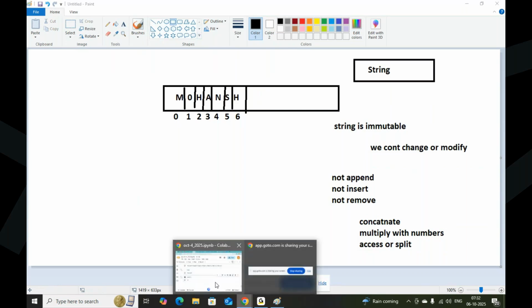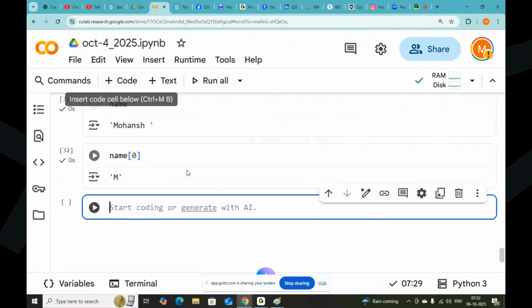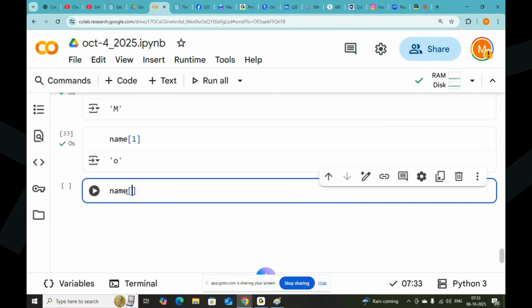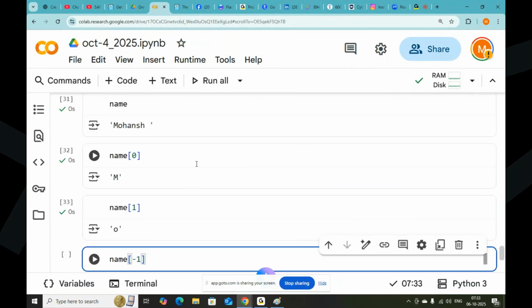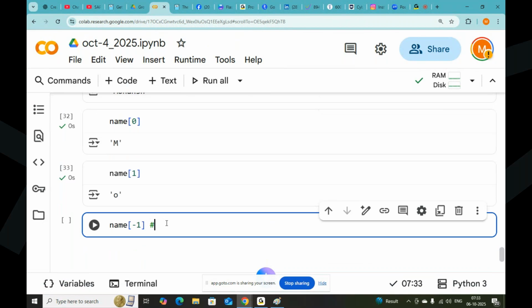Let me go slowly. Only M is coming from this. I want name of 1. What is name of 1, guys? Please tell me. Okay, then name of -1. H. Not the first H, the last H. Why? Because this is the last index. If you want to access values from the last index, you need to use -1, -2 like that.